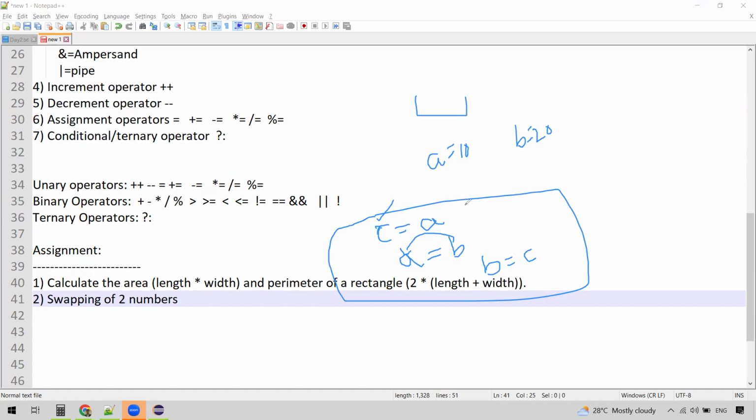So we already achieved half of it. Now we need the B value. We wanted the value of A, which we already saved in the first step. We are going to use it here and assign the value of C to B. C is nothing but the old value of A. So now B gets the old value of A, that is 10, and A gets the value of B, that is 20. So if you see, we started with A equal to 10, B equal to 20. But after performing these operations, A has become 20 and B has become 10. So this is what we mean by swapping of two numbers.